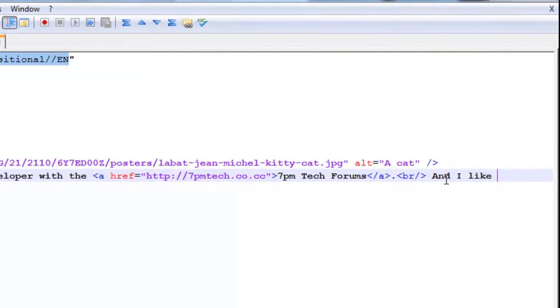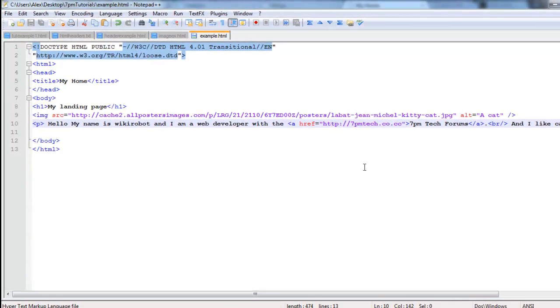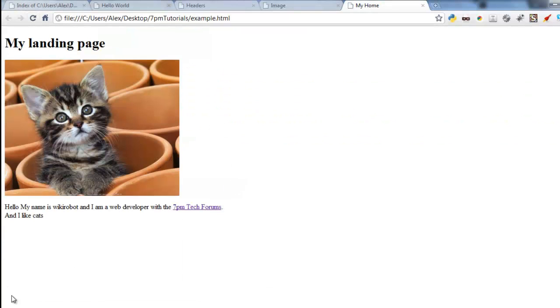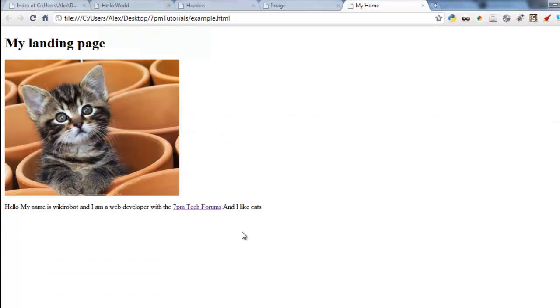and I like cats, /p. Let's see what that does, because the break tag will add a new line after it. So there should be, and I like cats. If I take out the break tag to show you what else it would look like, it will be on the same line. And see, it changed back to the same line.